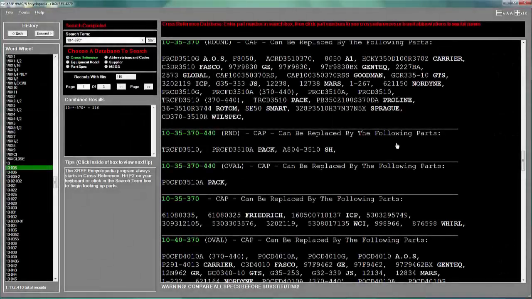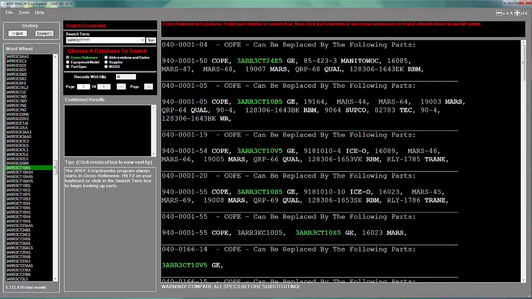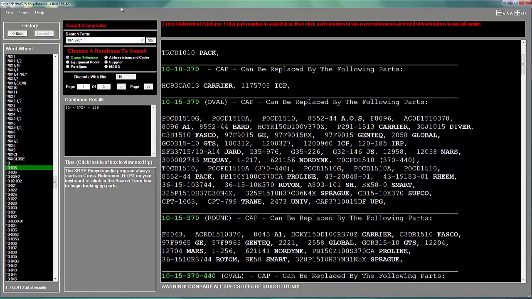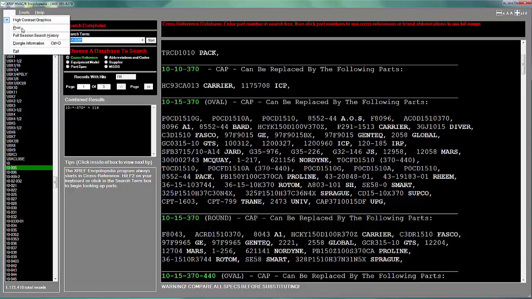There are 3 ways to navigate through previous searches you've performed. By clicking on the History Back and Forward buttons, by clicking on the drop-down arrow in the search term box, or by clicking on the File menu and selecting the Full Session Search History option.